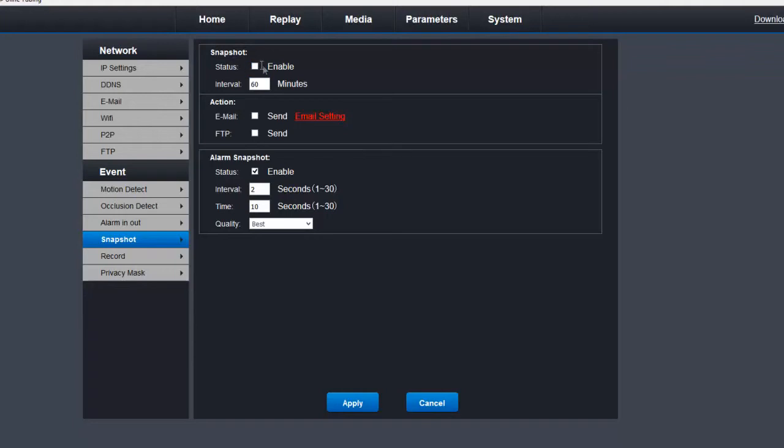Now, snapshot works a little bit different. If you enable this interval every 60 minutes, or every however many minutes you tell it, it's going to take a snapshot of whatever it sees. Doesn't matter if something's happening or not. And it'll either email it to you or send you a notification. And that's it for the snapshot.